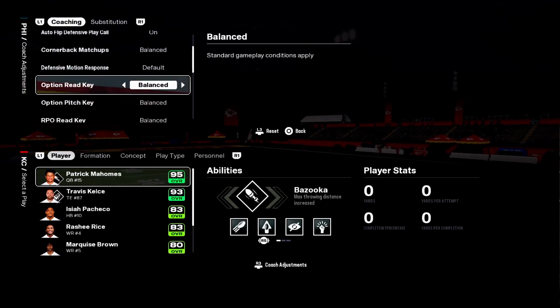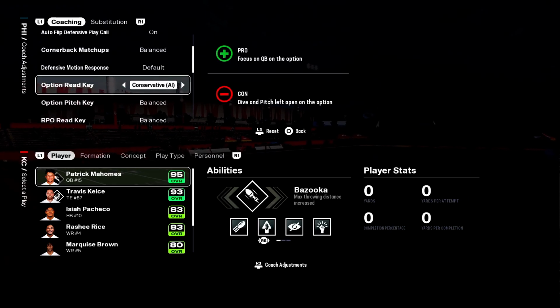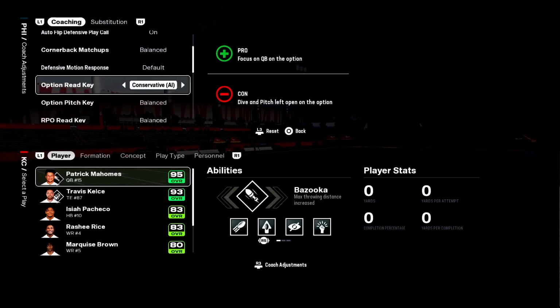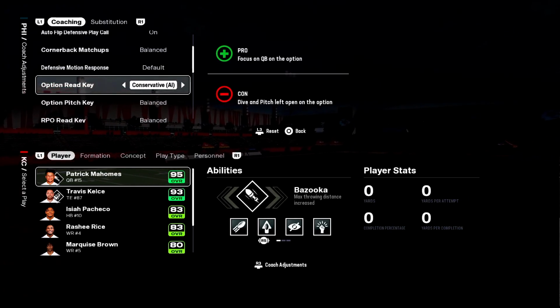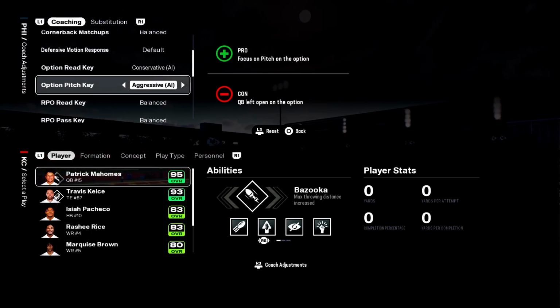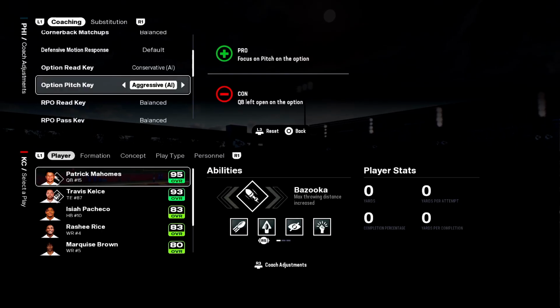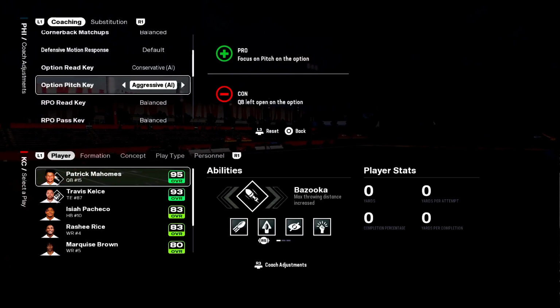Now, the big settings we need to make sure we have here is the option read key. We want to make sure that this is on conservative so that it focuses on the quarterback in a read option scenario. For the option pitch key, we want this to actually be set to aggressive so that it takes away the running back pitch in a speed option type of scenario.